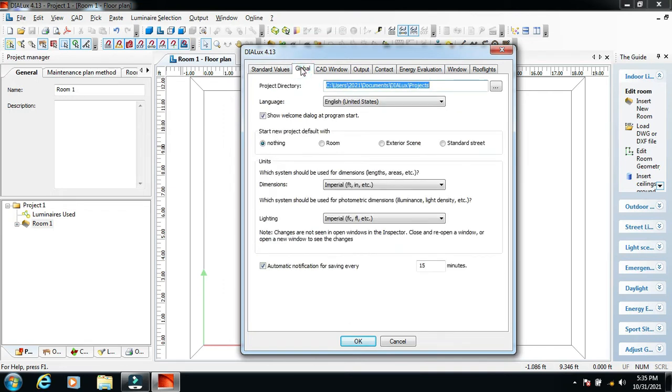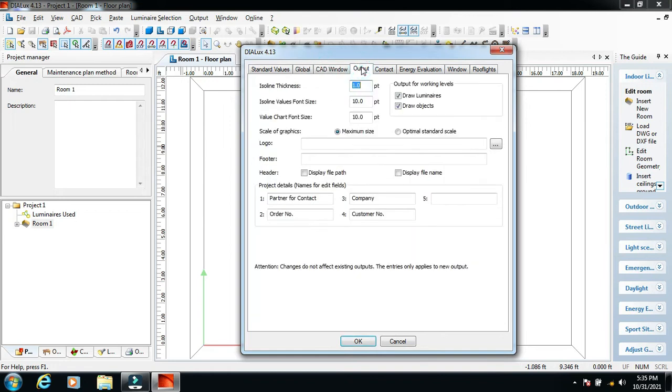Now in the global window, which is the most important, the dimensions are mentioned. In dimensions, if you see, imperial units are mentioned, feet, inches. We want it to be in metric units, so just click on metric. And for the lighting values, we are not looking for foot candela, rather we are looking for lux and candela per meter square. CAD window all is okay. Output also, we don't need to change many values.